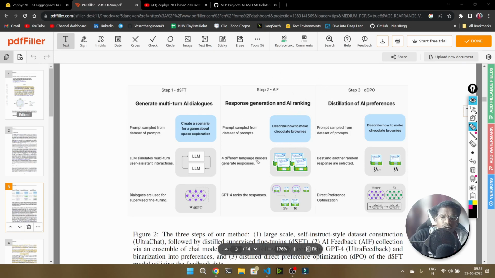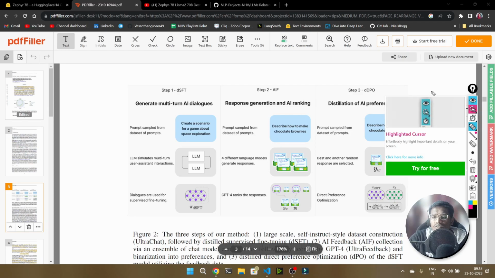Okay, so now that your dataset is ready, like I said, you'll select the best one as YW, and then the second best one, or rather any of the random other three. From that you'll choose one, and that becomes your YL. And based on this, you'll apply the direct preference optimization technique, which is DPO.